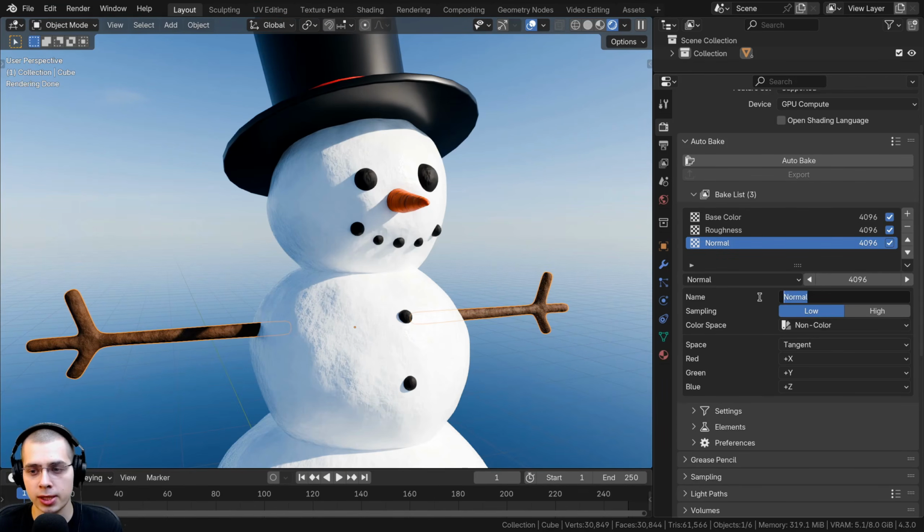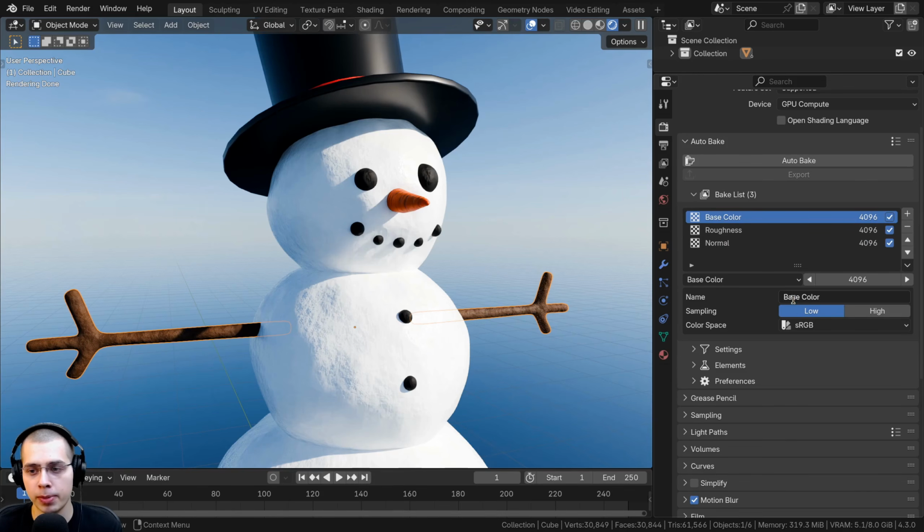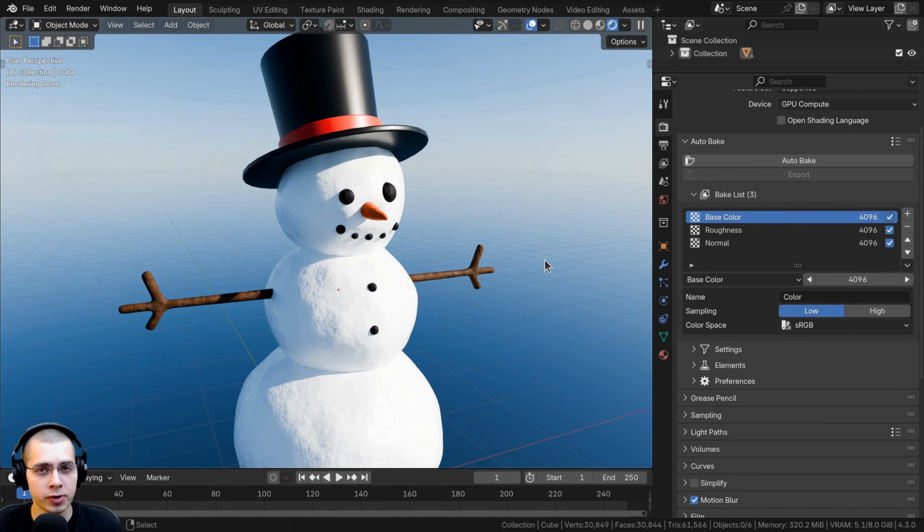Now, you can also change the name here if you want to. So for example, on base color, if I wanted to, I could just change this to color or diffuse or albedo, whatever you want to call it. I'm just going to call it color. Now, another cool feature of the add-on is you can preview each one of the maps.